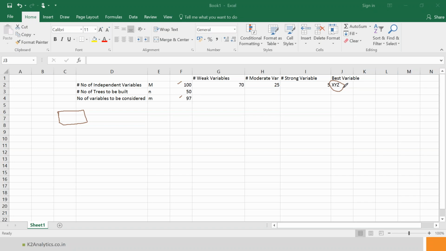If the probability is 97%, now Gini gain is evaluated for the 97. Three variables will not be considered. Which will be the variable by which this split is going to happen? The variable which has the best Gini gain. And the best variable by Gini gain is XYZ, which means most likely the split will happen by XYZ only.